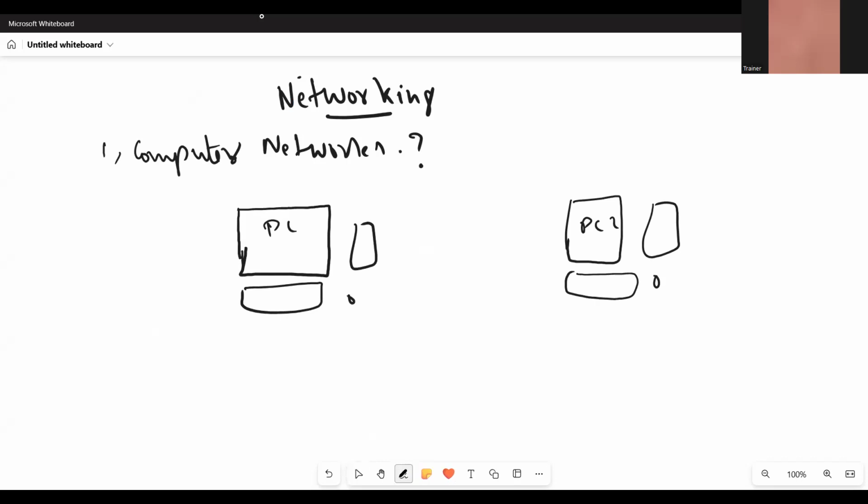The requirement is we need to copy one file from PC1 to PC2. So there is a file here. We need to copy this file from PC1 to PC2 without any external devices like CD or pen drive. So coming to networking, which approach can we use, how can we connect these computers? Any idea? Anyone?